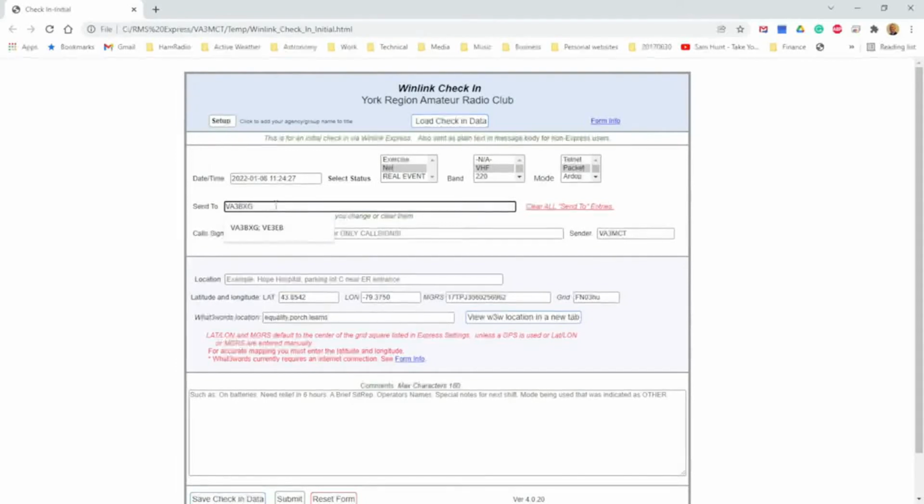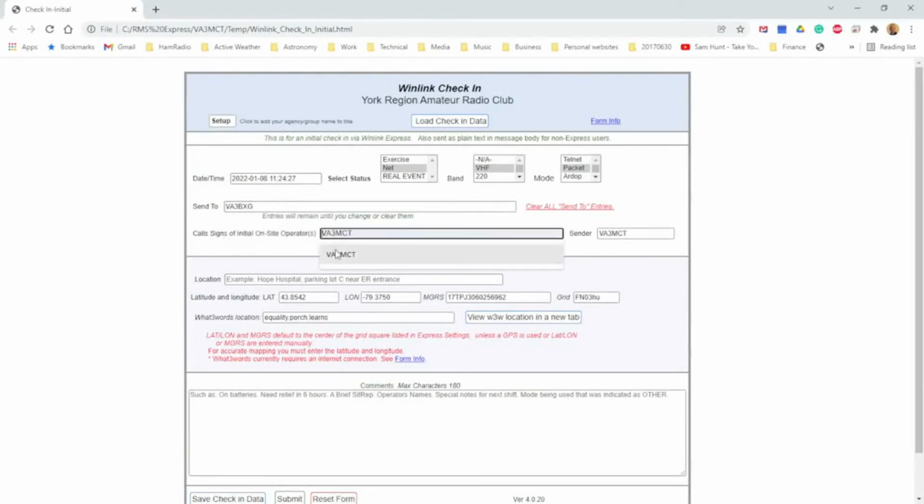Okay, so that's Robert. He's my district emergency coordinator. Sorry. Okay, so the other things that we can put in here is who the operator is. In this case, it's me, and I'm actually going to be sending using my call sign. So anything that goes over the air is going to be using my call sign and therefore my user ID and password to get into the Winlink system.